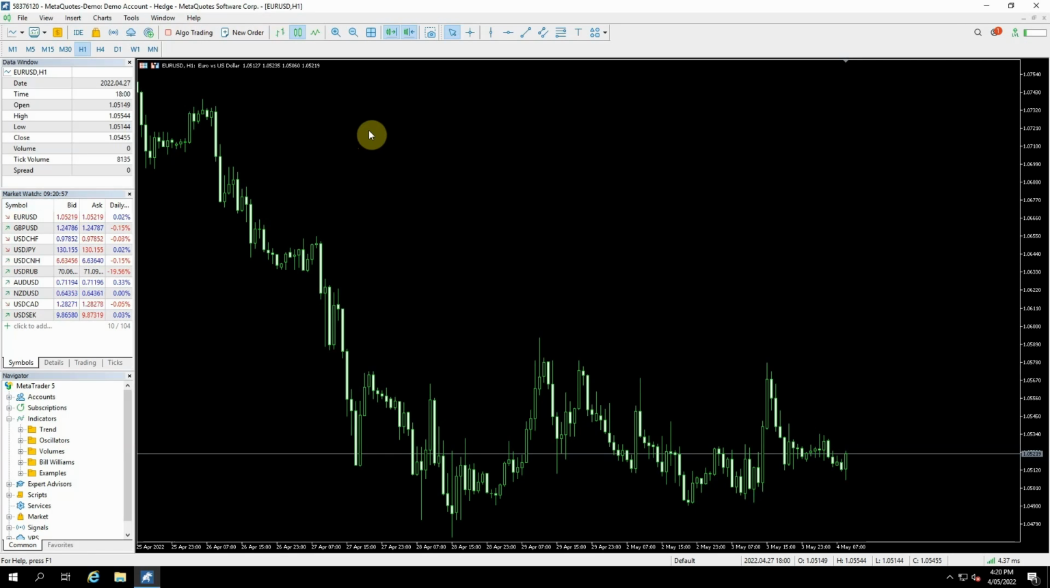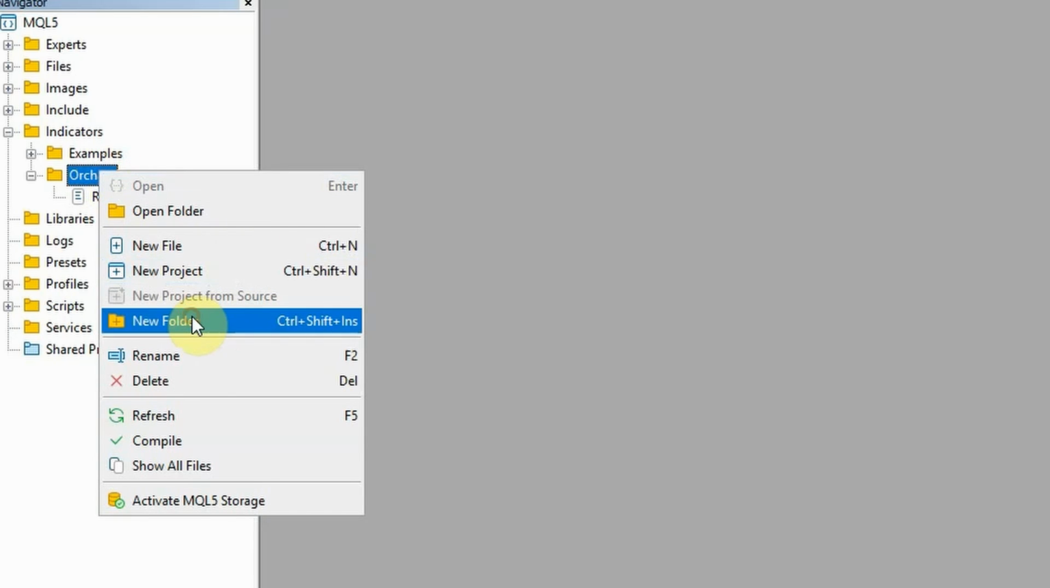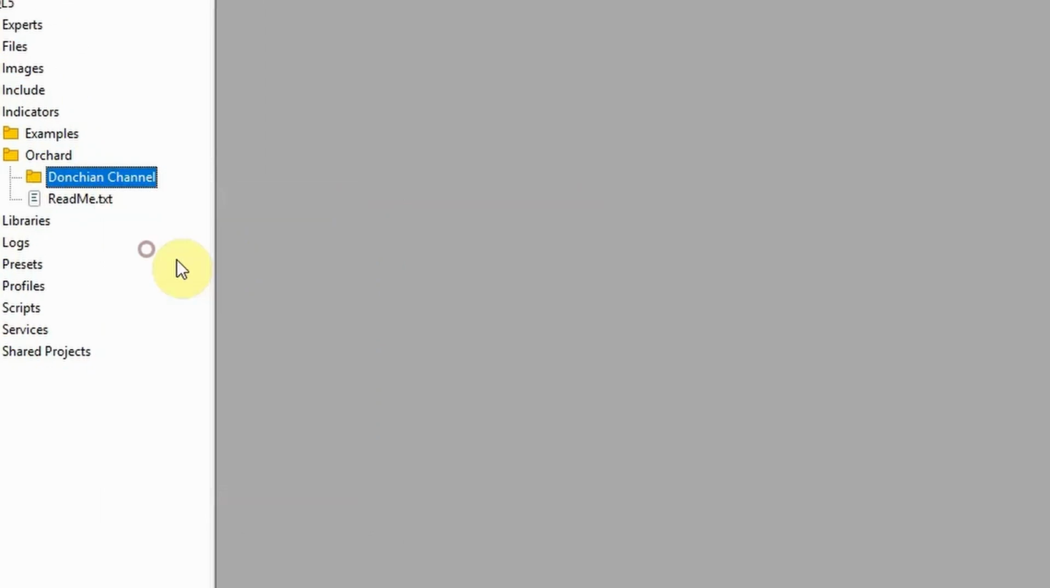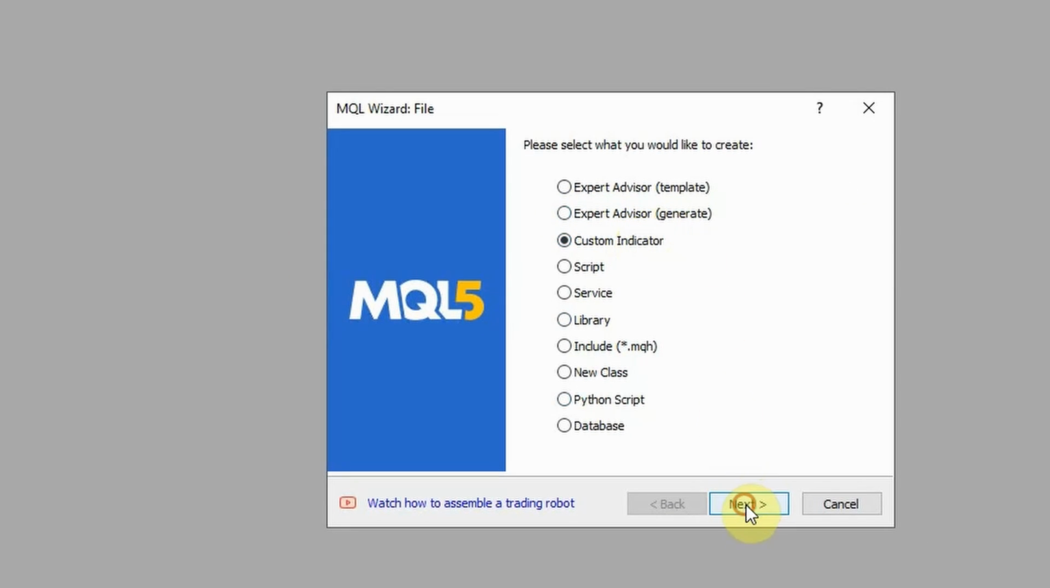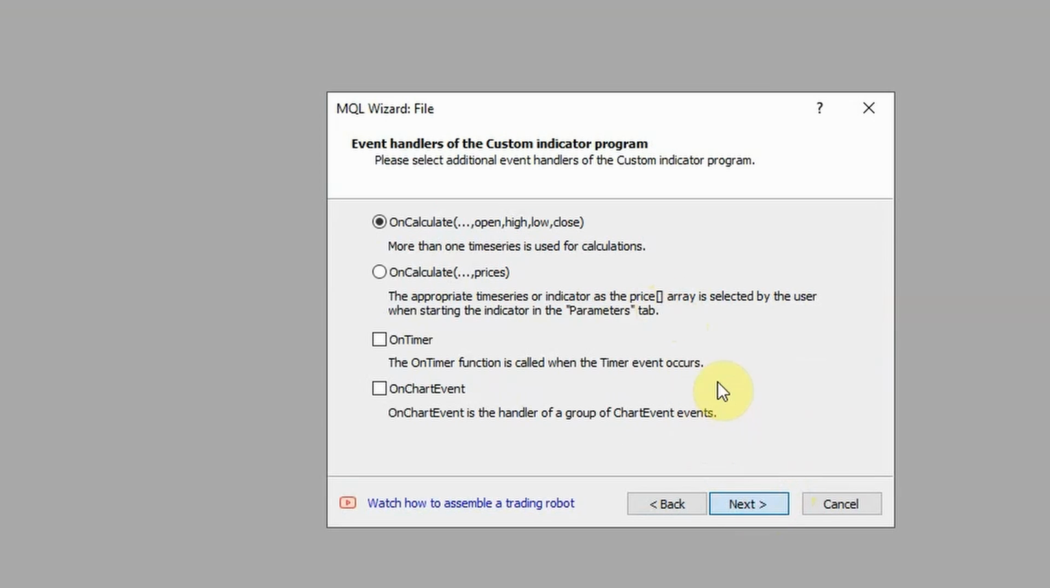Now I have MetaTrader 5 open here. I'm just going to click the IDE button to open up the editor. And now under indicators, I have an Orchard folder that I always have there. I'm going to create a folder in here for the Donchian Channel Indicator. And now I'm going to right click here, select new file, custom indicator, next. Call that Donchian channel. Next.